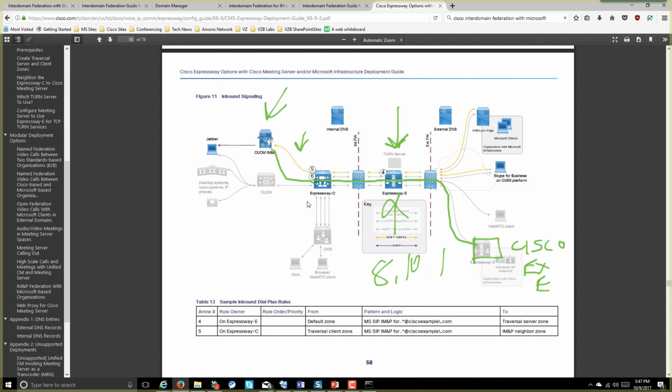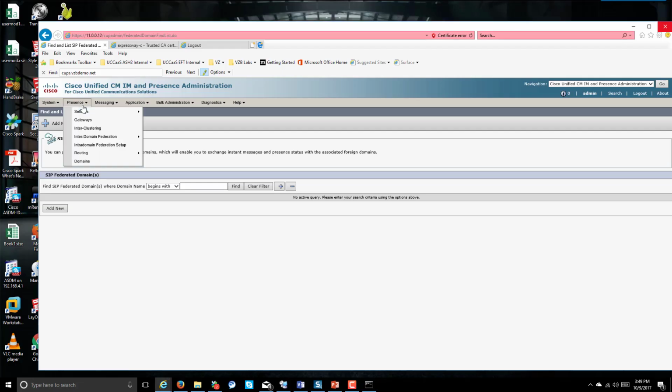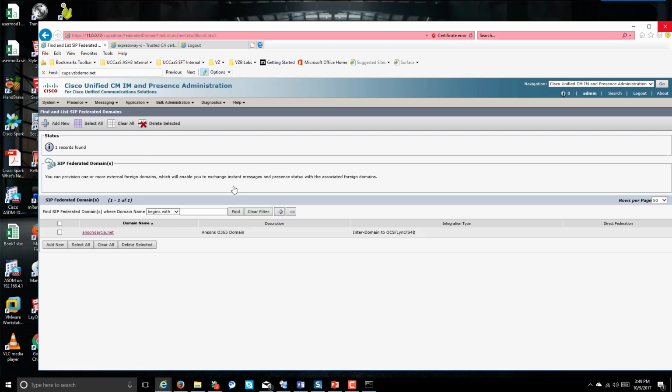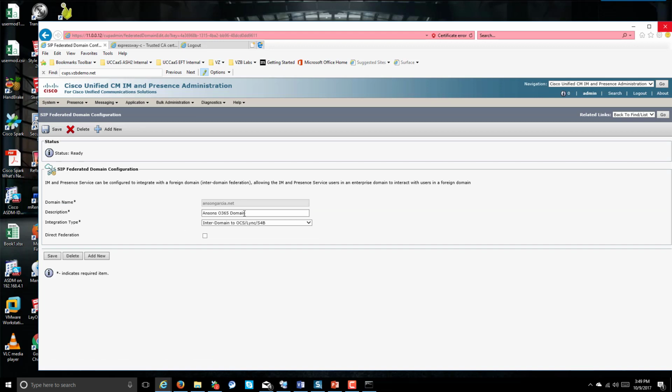Okay, so let's get back to our configuration. Remember, I went to Presence, Inter Domain Federation, and the reason I'm turning up SIP here, as I said in my drawing a second ago, is that we're turning up SIP from here. Then I'm going to add the domain, in my case ansongarcia.net. I'm going to add any Microsoft domain, whether server or online, that I want to talk to. So this is my SIP federated domain.